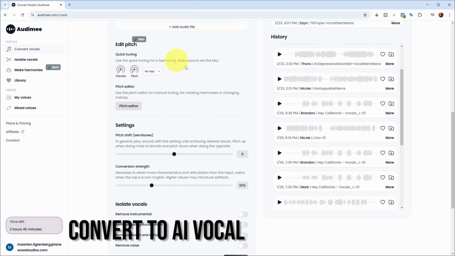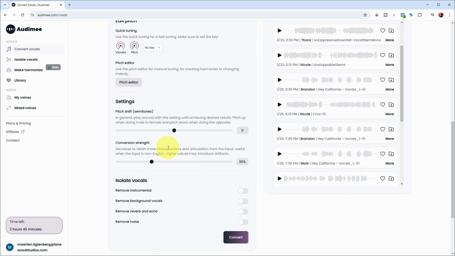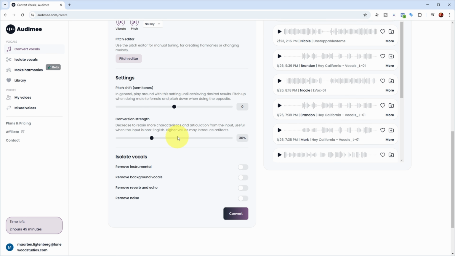Now you can do some pitch editing if necessary. You can also do some settings over here related to whether you want the vocal to be pitched up and how much of the characteristics of the original vocal you want to retain. But let's leave that at the default.